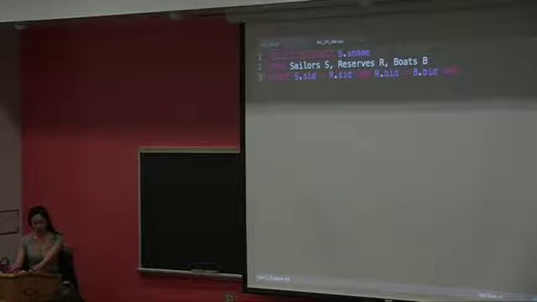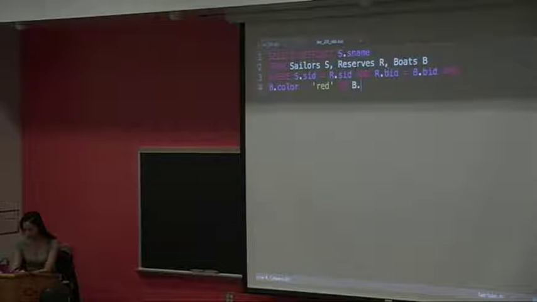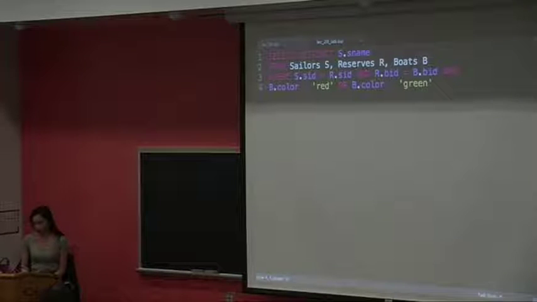Go to the next line to continue it. B.color is red, or B.color is green. Because in the template I gave you, I have the data type for color being string, so just don't forget to put quotes. Okay. So here we use or because it's saying whether they reserved either a red or a green boat.